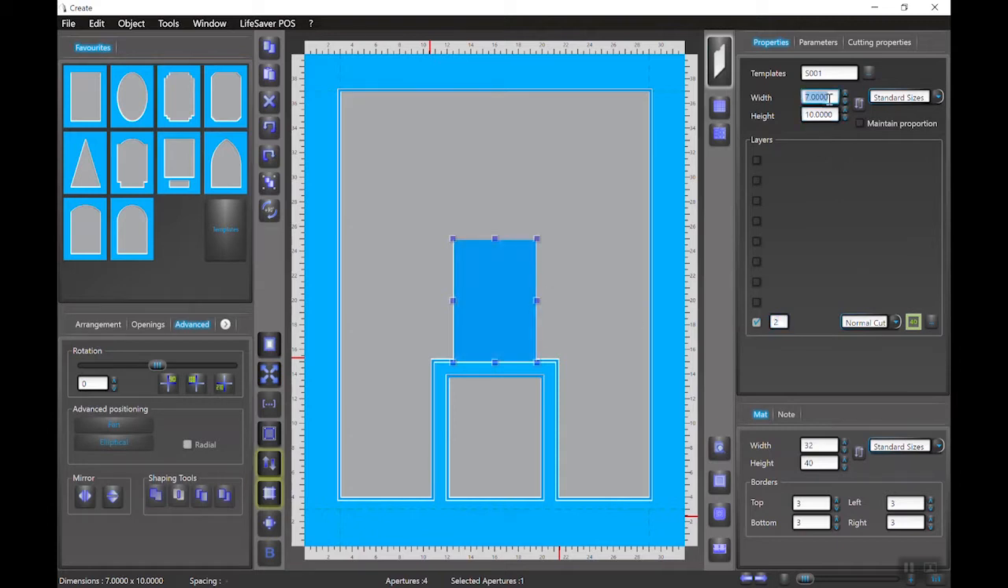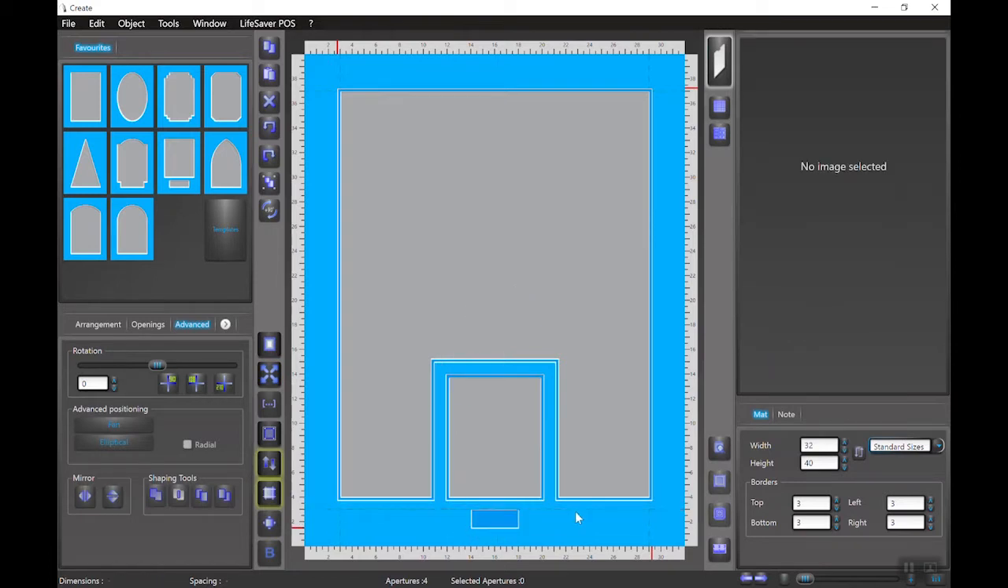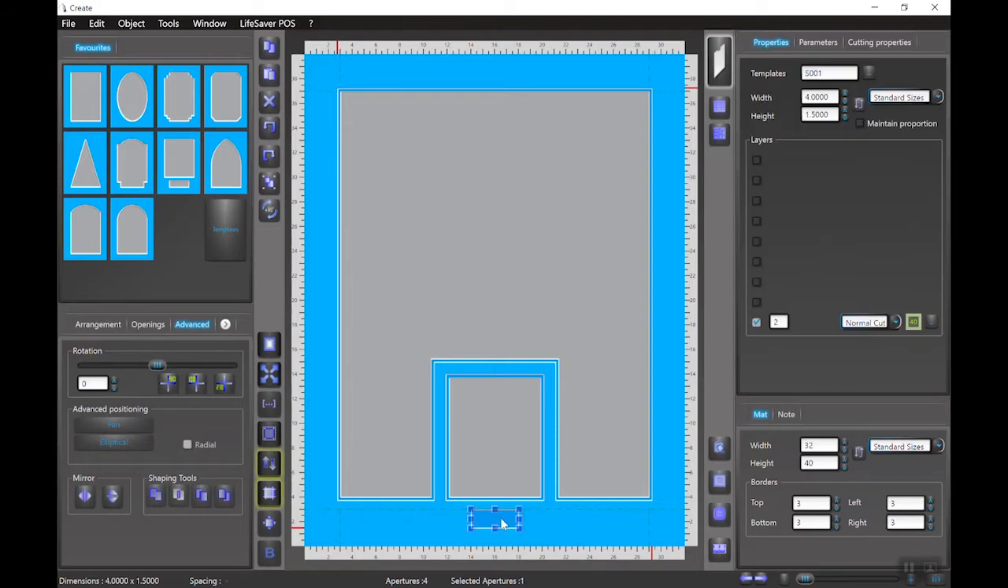So let's go 4 inches wide, let's go 1.5 inches high, and then I'm going to drag that down here to the bottom, snap it into place. Now that little plaque opening right there is going to be set for layer 2, and it's only going to cut on the topmost mat.